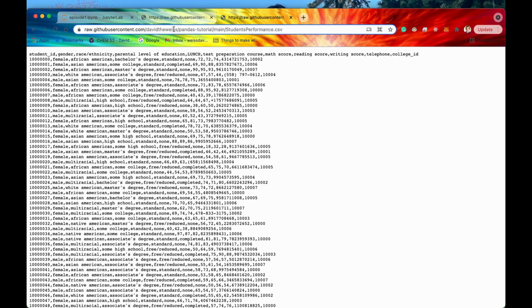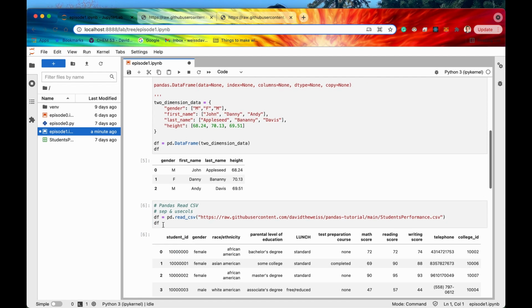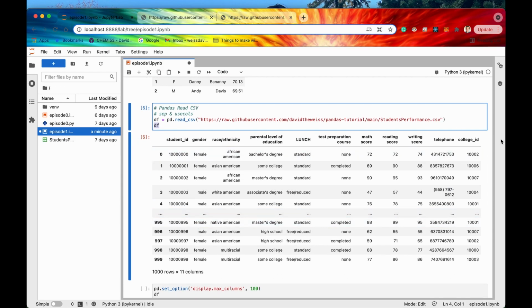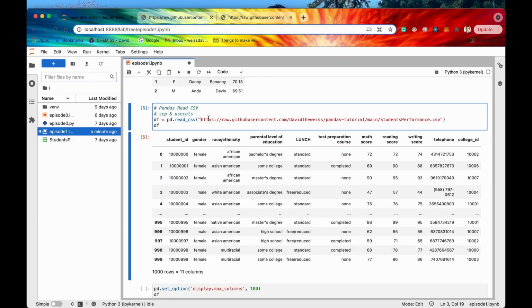So if I just take this URL right there and pass it in like that and run this, then you can see it's going to be printing out our data frame, and there we go. We have now our data frame loaded in. It was loaded in from an external source, and all we needed to do was just pass in that URL, just like that. Cool, so read CSV is very versatile, right?